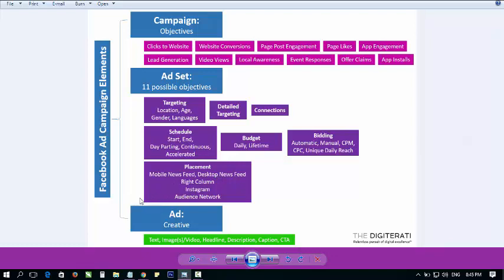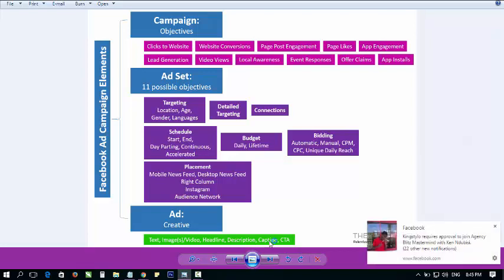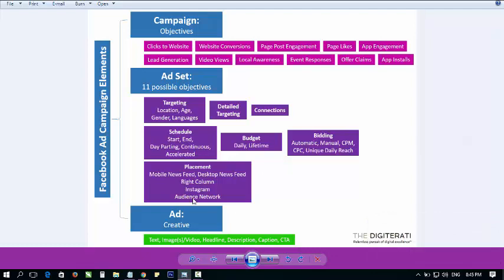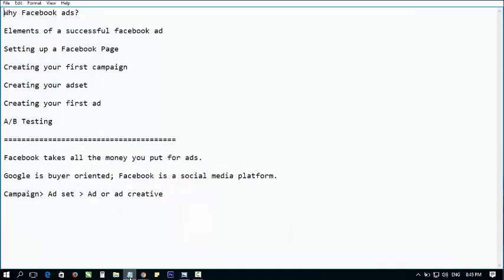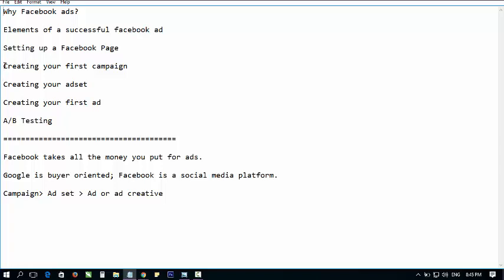And then the last element is your ad or ad creative, and this is where you set the text, your image or video, your headline, description, your caption, and your CTA. That's your call to action. So now that we've gotten the successful Facebook ad campaign elements out of the way, I guess the next thing will be to show you how to set up a Facebook page.